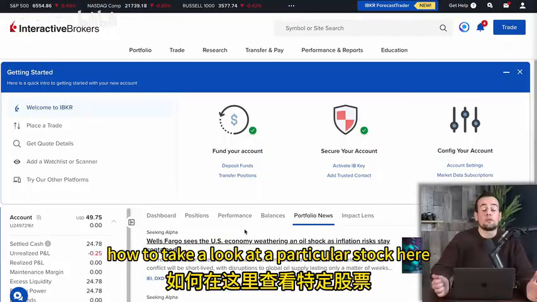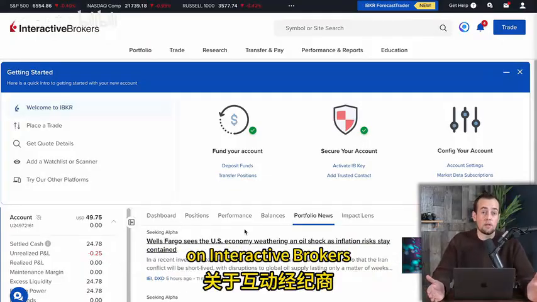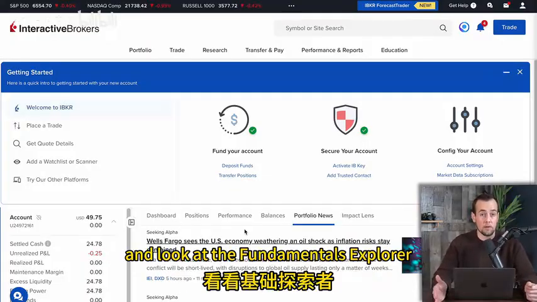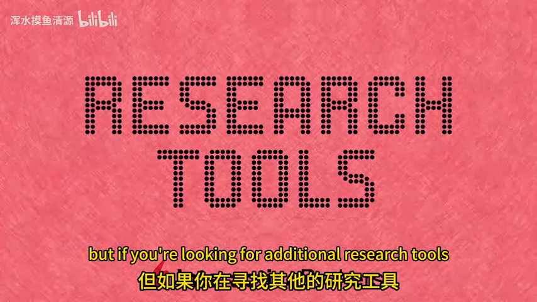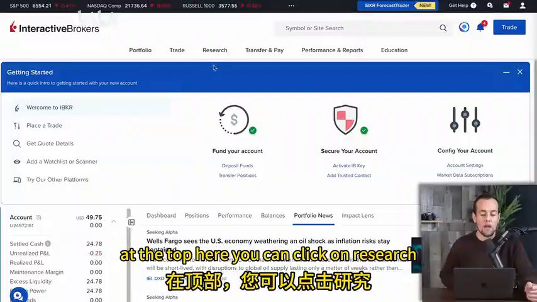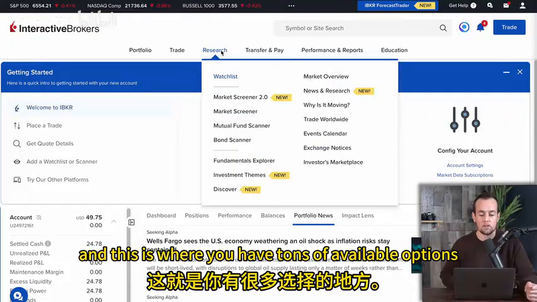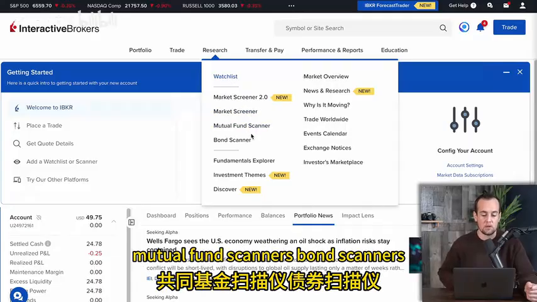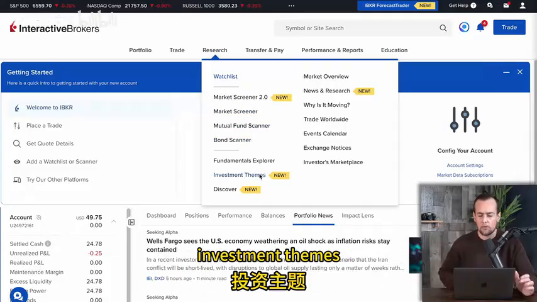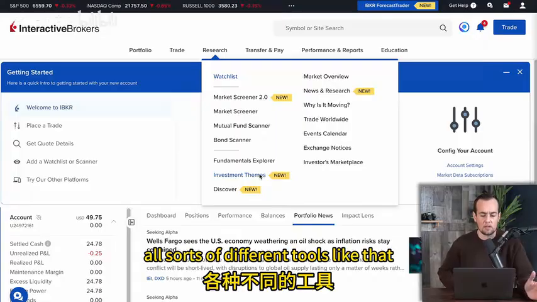Now, I already showed you how to take a look at a particular stock here on Interactive Brokers and look at the Fundamentals Explorer, which is going to be a ton of research tools. But if you're looking for additional research tools, at the top here, you can click on Research, and this is where you have tons of available options. You can build watch lists. There's market screeners, mutual fund screeners, bond screeners, investment themes, all sorts of different tools like that.